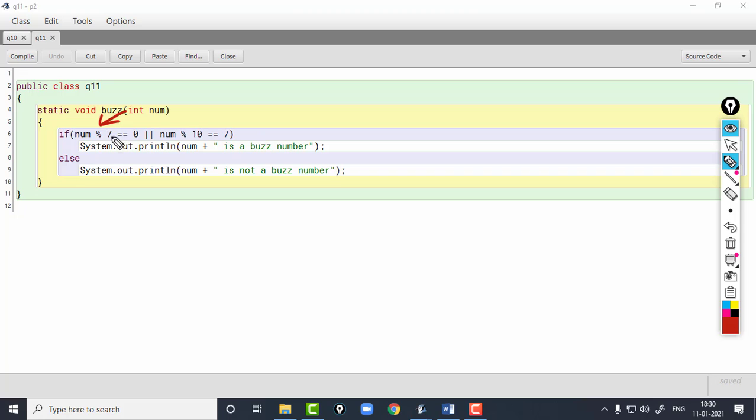Okay. First, I have taken the number input through parameters, and then I am checking num modulus 7, whether the number is divisible by 7 or not. If it is, it is going to print it's a buzz number. Else it will check the second condition. If the first condition is false, if it's not divisible by 7, then it will do num modulus 10 and check the units digit. If it is 7, then again it will print it's a buzz number. Okay, and if neither of the conditions is true, then the else part will be executed and it will print it is not a buzz number.